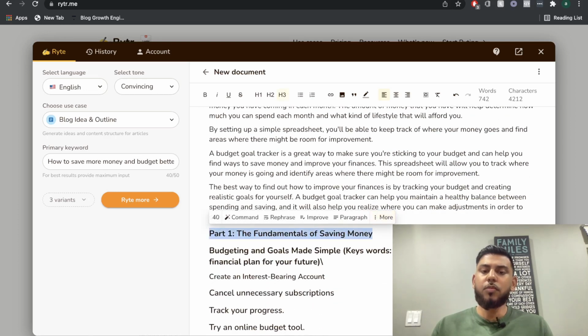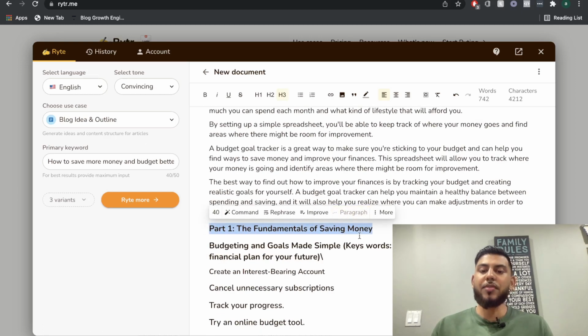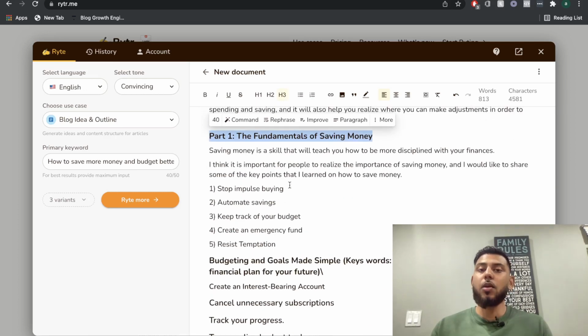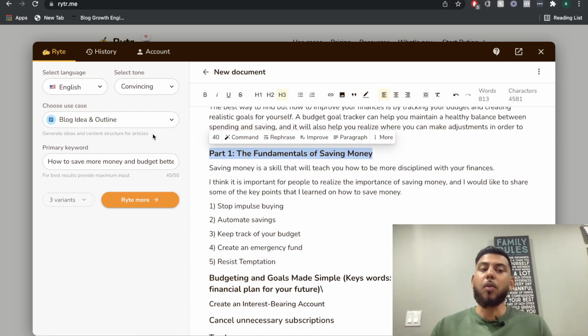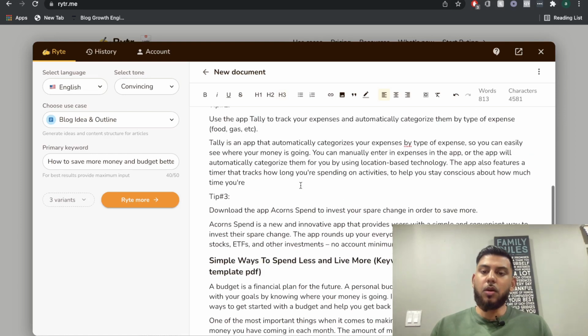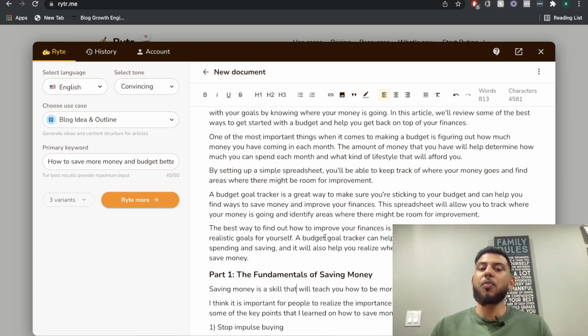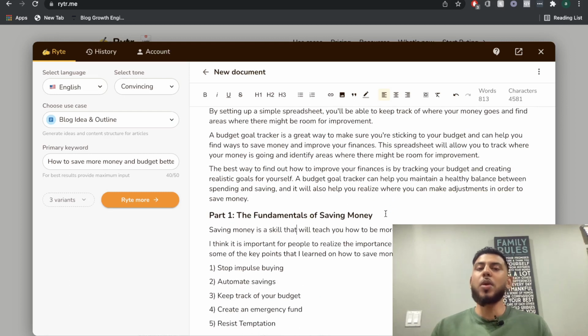So let's move on. I'm going to go on to part 1, the fundamentals of saving money, and click paragraph and see what we get. As we can see, it talks about how saving money is a skill that you can all learn. If you remember, we pulled this subtopic from the second or third variation that we got for the blog post idea. Some of these subtopics have keywords within them and some of them don't. I do find that if you add keywords, you get a little more targeted and better output because the AI has more information and knows exactly what you want to write about.